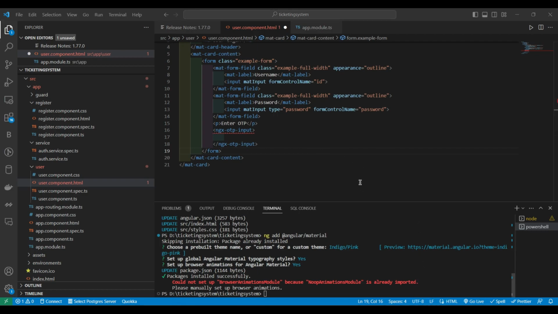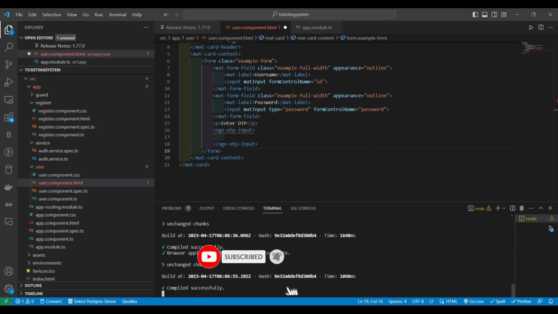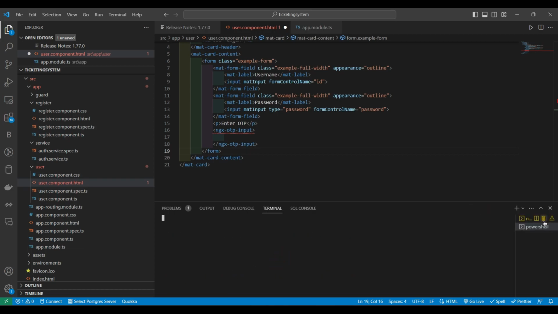Okay, so we have installed this. So I will just open another terminal. Here I will give this ng7. In another one, let me paste this command. So this will install automatically for me.